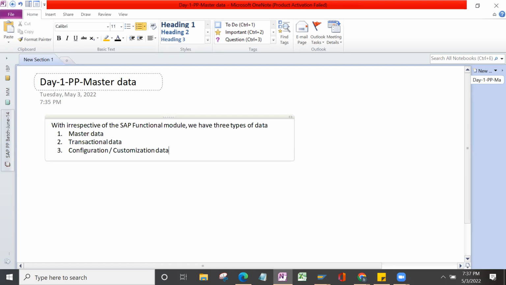But if you take a specific module, your master data changes from one module to another. Suppose I take the procurement department, nothing but material management. The master data here will be material master with the purchasing view, purchase info record, vendor master data, and source list. These are the different master data under procurement.